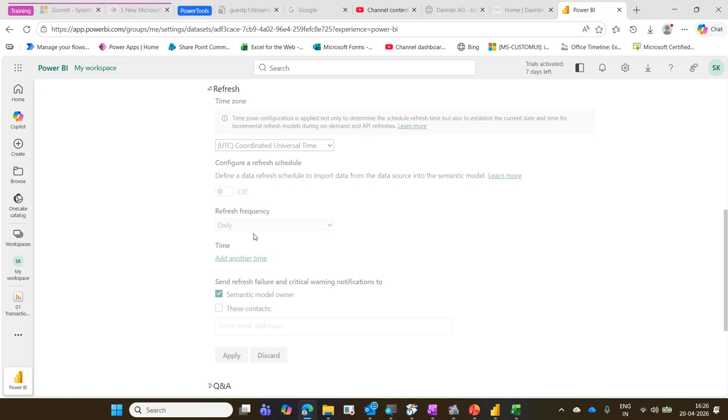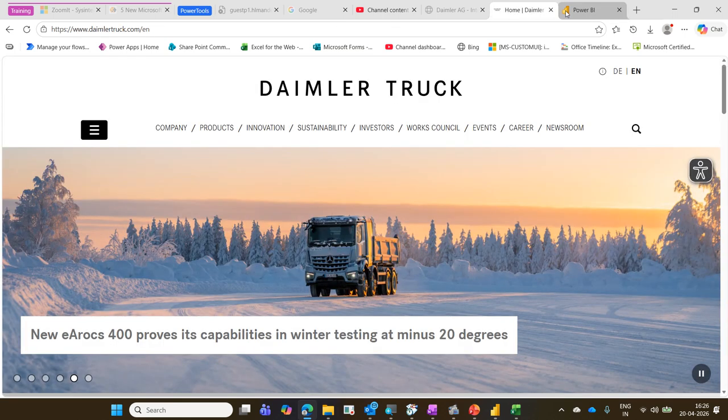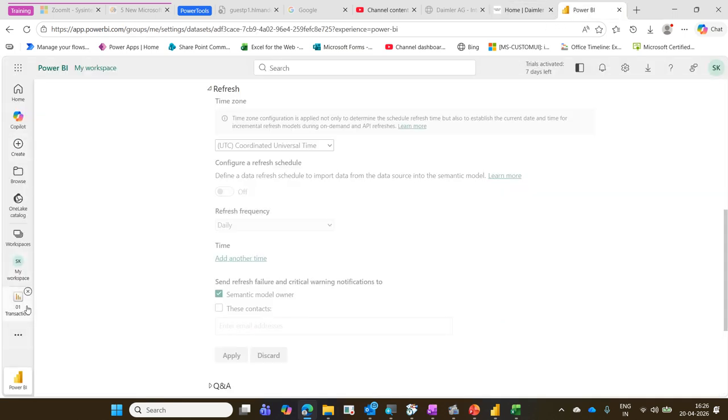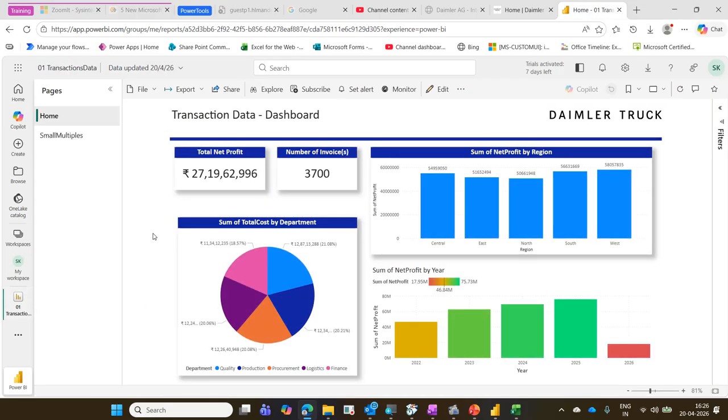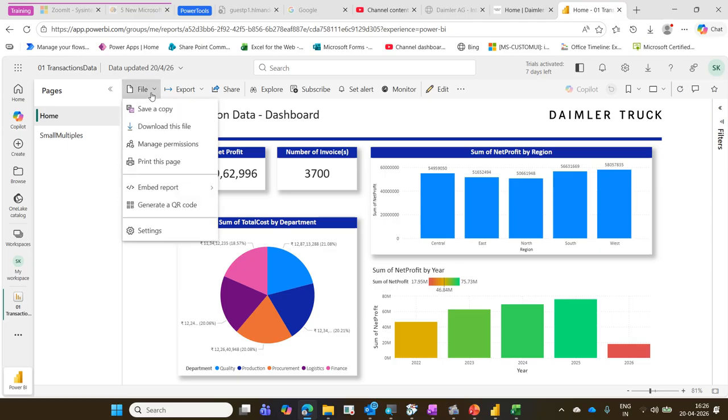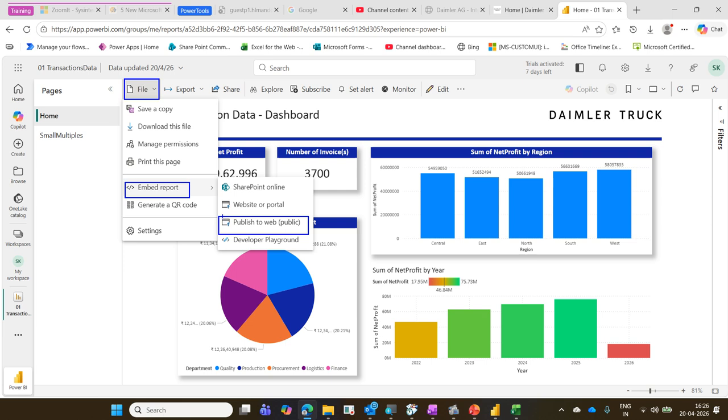I'll open the report now. There is an option called File. Under File, Embed Report. If you are able to see the option here, you can publish it. 99.999% this will not be there. Correct? If you go to File, Embed, Publish to Web, I told you 99.99% it will not be there. Even I can say 100% it will not be there. You cannot share your data externally without your admin permission.